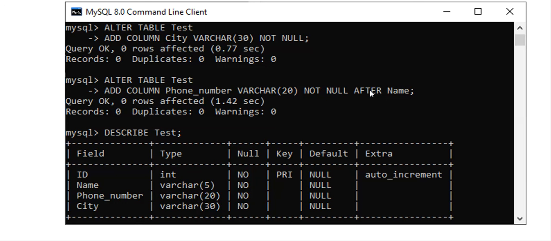So now I want to see whether that column has been added or not. So I can use the command describe test. So what you can see over here, ID, name, phone number and city. So these are the column names. As you can see, the column phone number is just coming after the name. Okay, so this is the same command that we have given over here. Otherwise, what will happen if you don't write that one, after name? The phone number will go after city, because city is the last column that we have added over there.